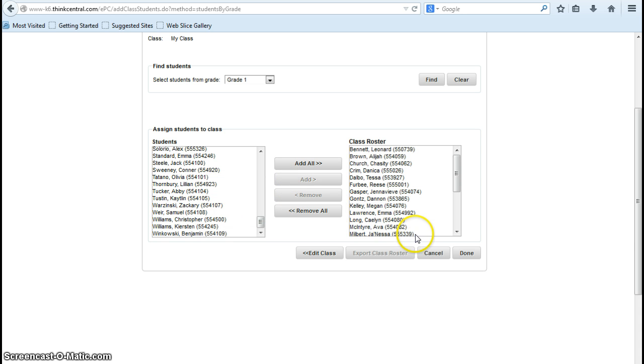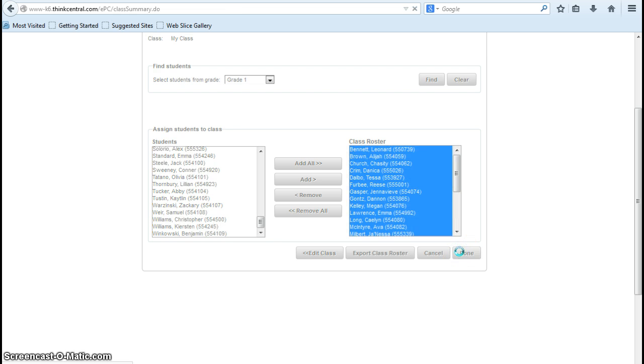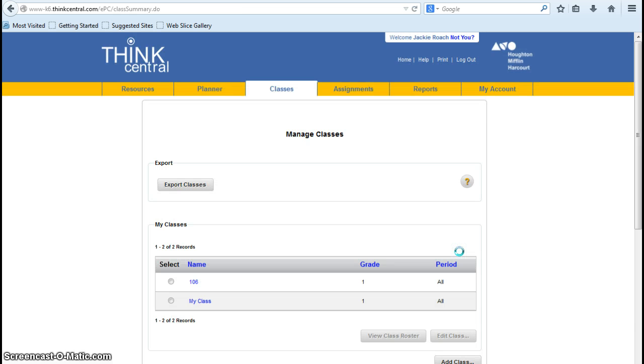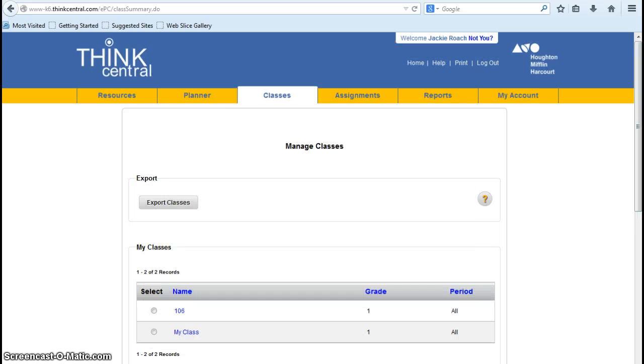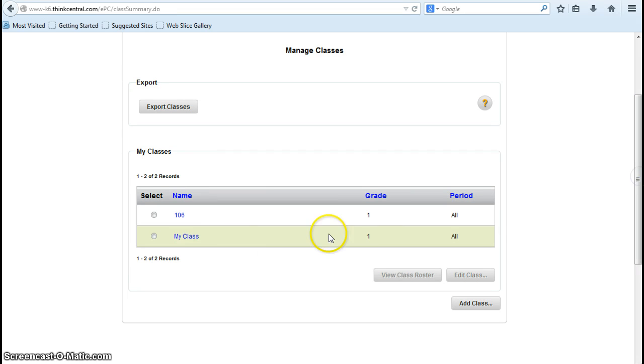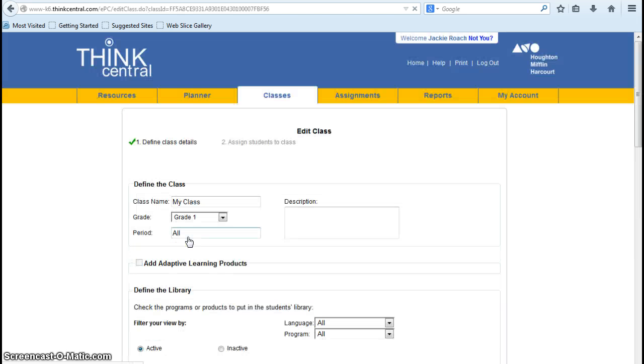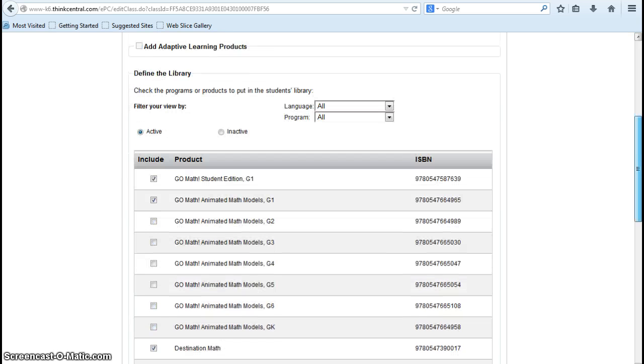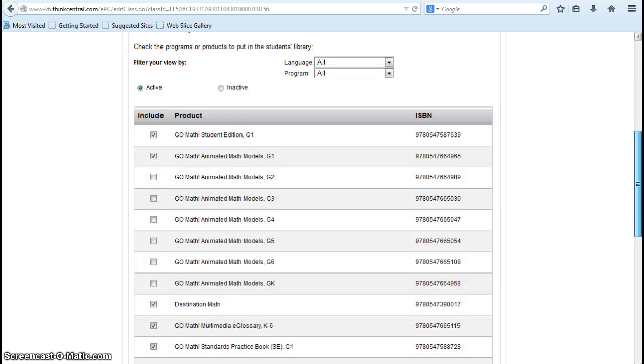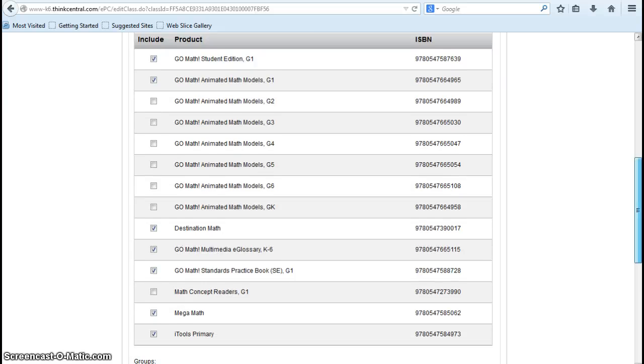Okay, so there is my class. Once I have everybody, I can click Done. Alright, and now you can see that my class is now coming up on my list. I'm going to click in here and show you something else you can do now. Okay, and here's the page we saw before. Clicked on their programs they can get to.